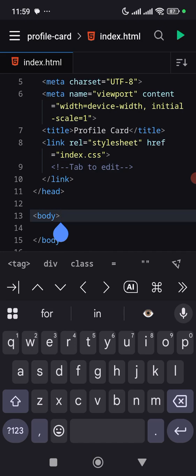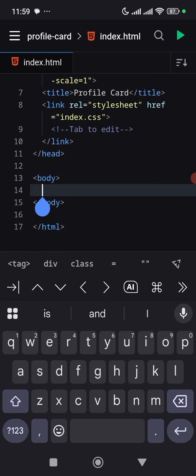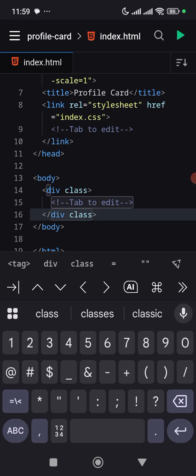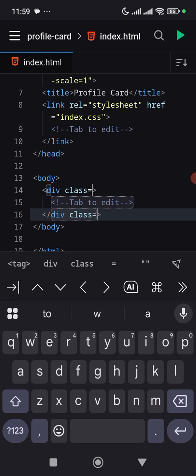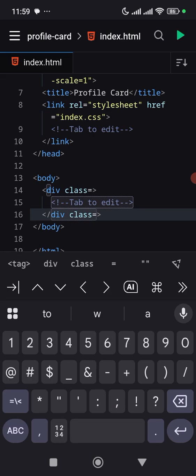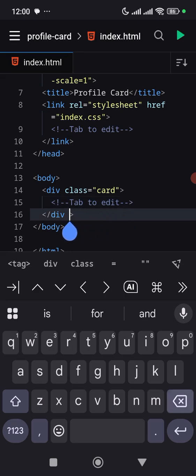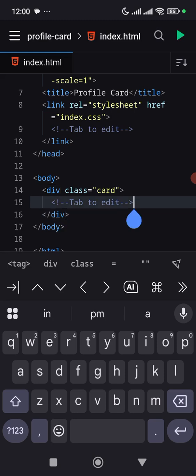So now the next thing I'm going to add is, in my body, a div. I'll add a div here, and I'll give it a class of card. Like I said, you don't bother. If you follow us, you're going to learn how to do all these things. So this is our div container.